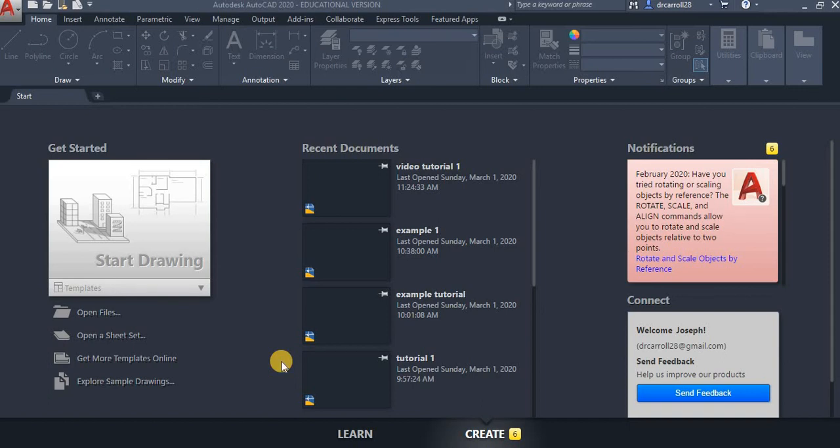Hello everyone, here's a tutorial video to help you learn how to get started using Autocad. Now this video is to help prepare you for your first practical lesson so you have just a good feel for how to use Autocad. Okay, when you open Autocad, here's what you will see.